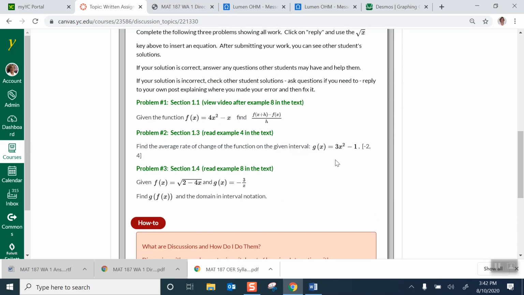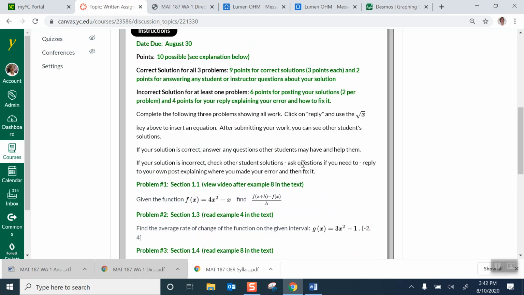For the 10 points, if all of your solutions are correct, you get 9 points for the correct solutions, 3 points each. And then, oops, that should say 1 point for answering any other student or instructor questions about your solution. So if I have a question or another student in our discussion group has a question, we can ask you questions about your solution and you get the full 10 points for having them correct.